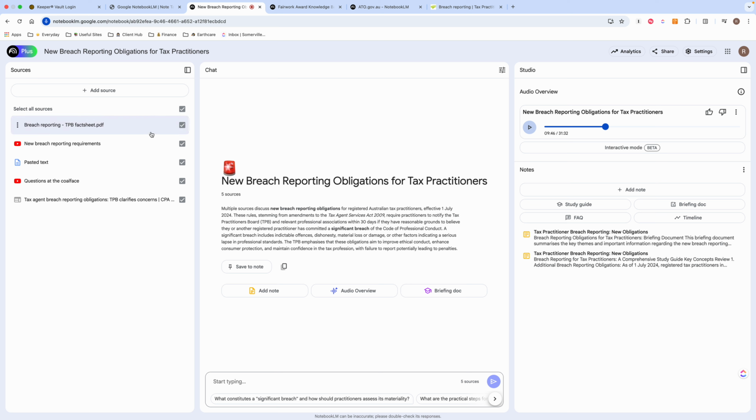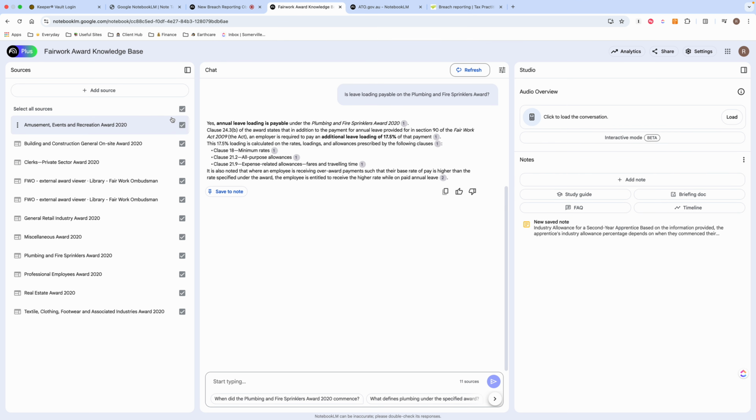I think I explained this, but I'm going to explain it again anyway, just in case. If there's one particular source that you want to reference, let me just jump into my knowledge base again over here. I can deselect all of them and just say it's the Building and Construction General On-Site Award that I specifically want to have a discussion around. I can just tick that, and then whatever it is that I ask down here in this chat box, it will only get the information from this one because that's the one I've ticked. So I always leave them all ticked, but in case you want to narrow it down.